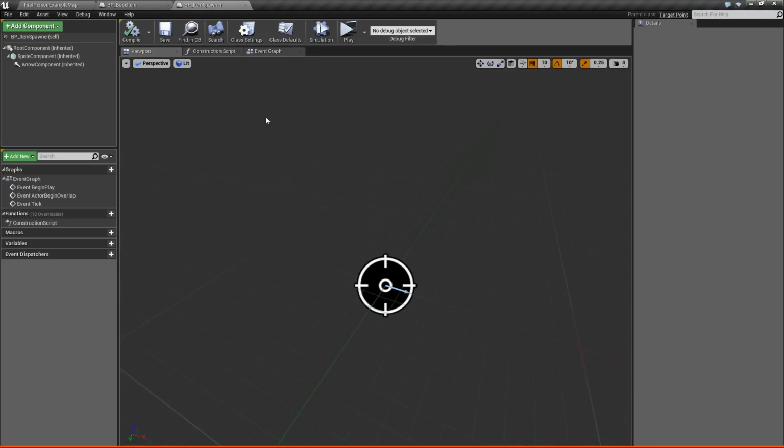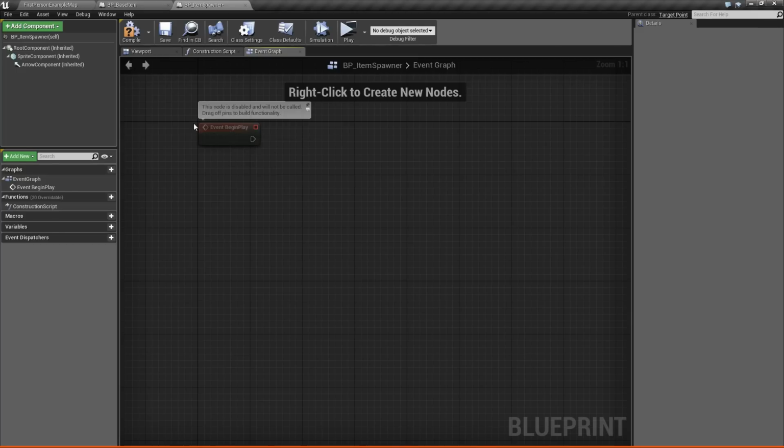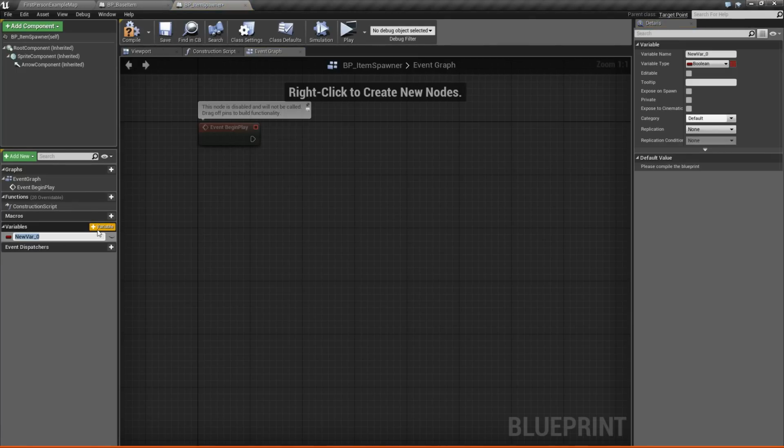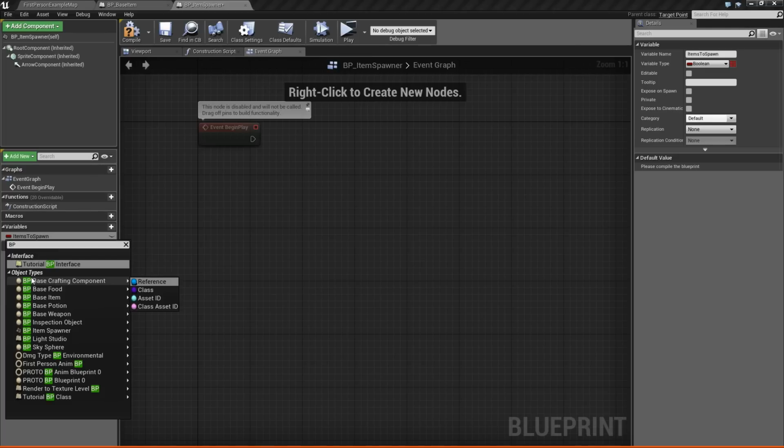All right. So now let's go to the event graph really quick, and we're going to delete these bottom two, but we'll keep event begin play because we'll use it later. Now next, let's create 2 variables. This first one we'll call items to spawn, and we're going to make this of type BP base item.